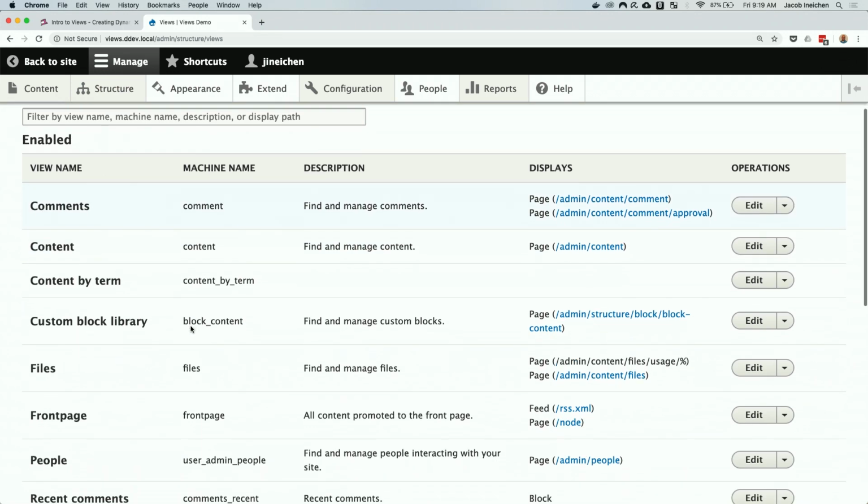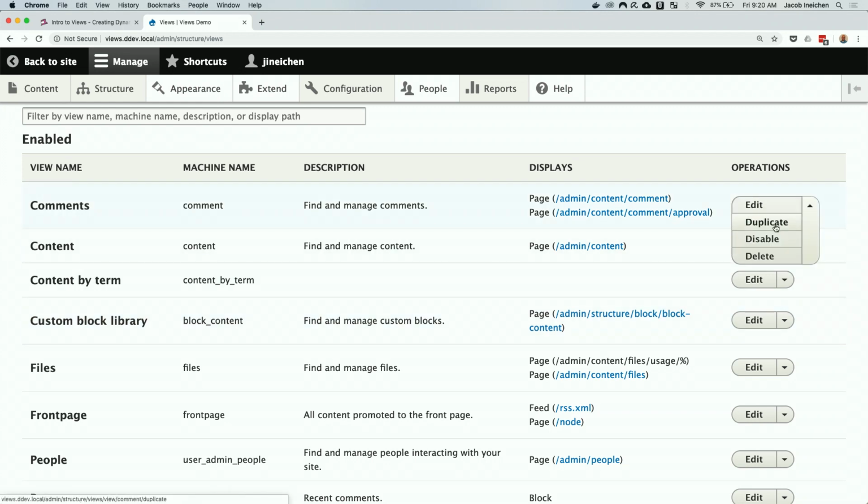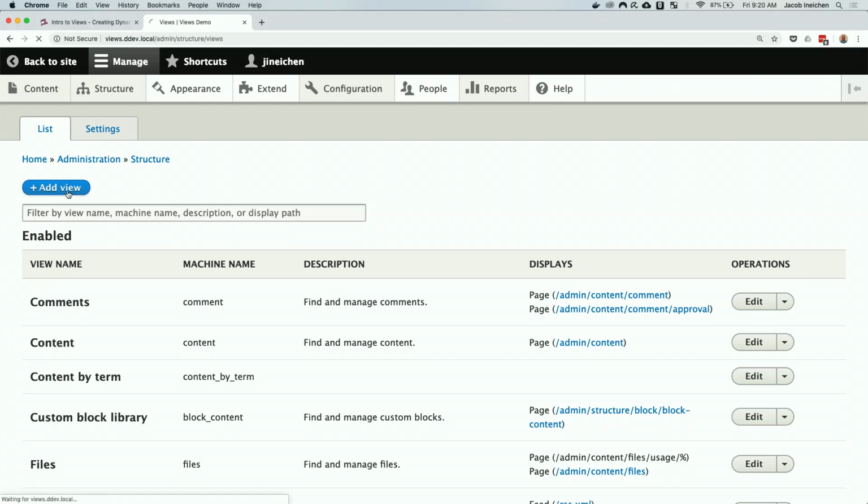Okay, and we can see a list of all of the views that are on the site. Many of these are the admin interfaces, which, again, we can edit. It's great. But if you're going to edit it, I would highly recommend duplicating it first, so that you can test your changes without breaking something important. So we're going to go ahead and click Add a View.